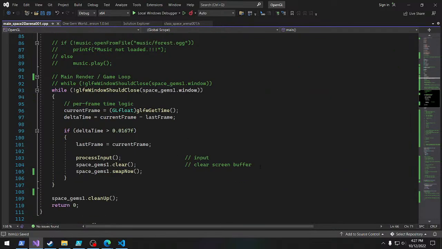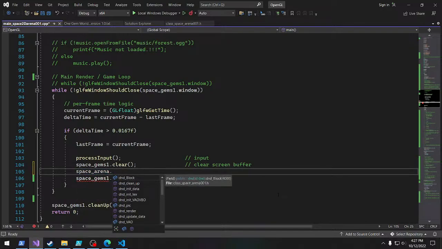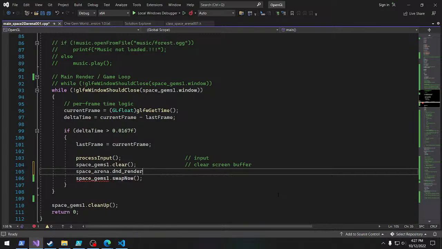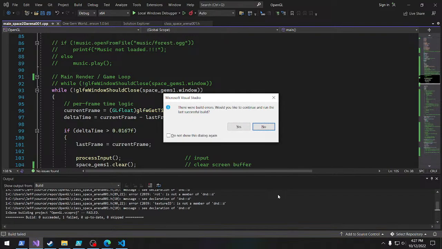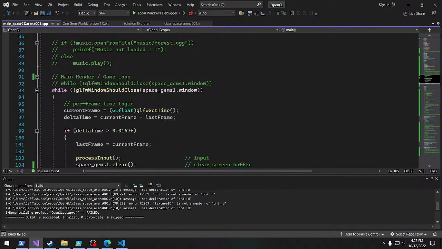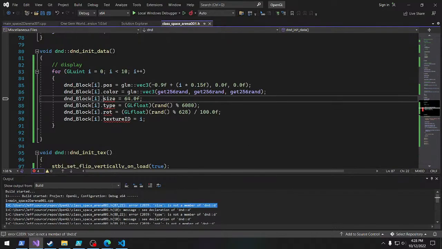Main render loop all through here. Okay, then we want to go space arena. Keep in mind this could completely break everything, so I might have to actually go in and figure out what's wrong. So cross your fingers, here we go. Oh, it's an error. What? Size is not a member of D&D. Oh, right.